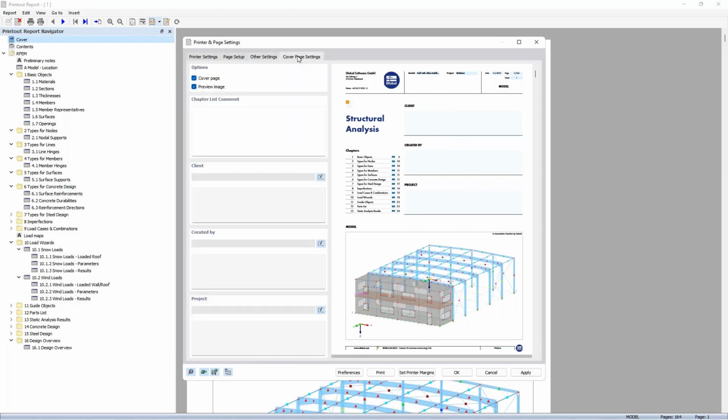Okay, then cover page settings. You can enter, for example, the client here. I call him John Doe, created by me. Yeah, only that we have some text in the single tables, and I call it Steel Hall with office building. Okay, that's all.